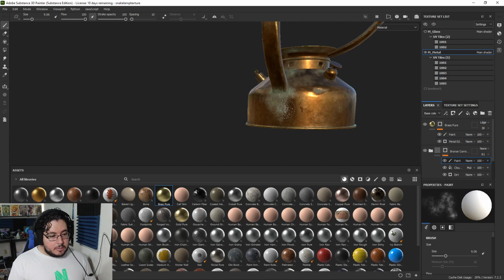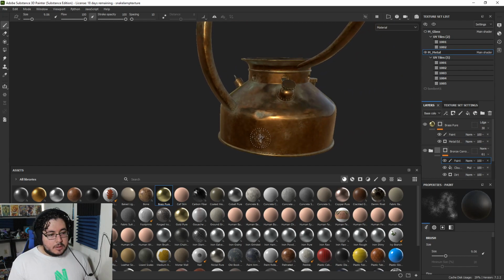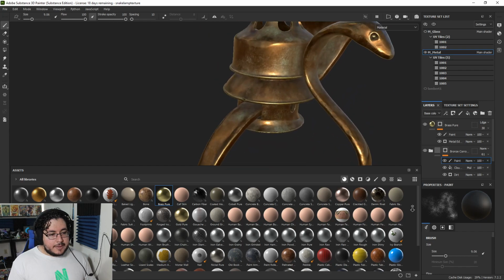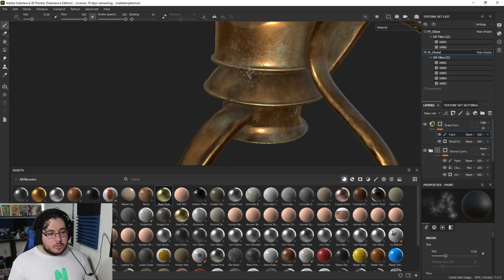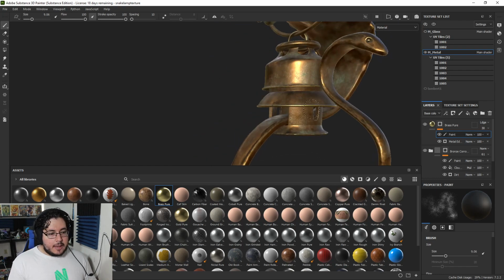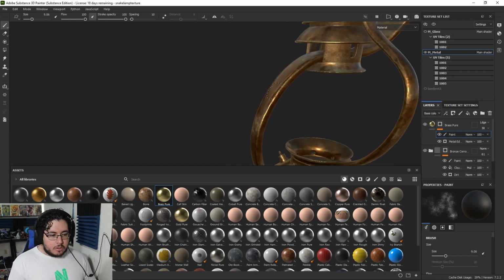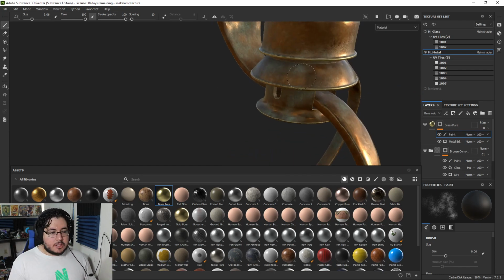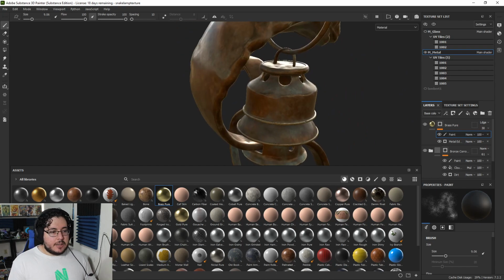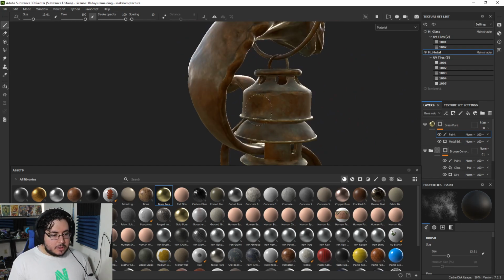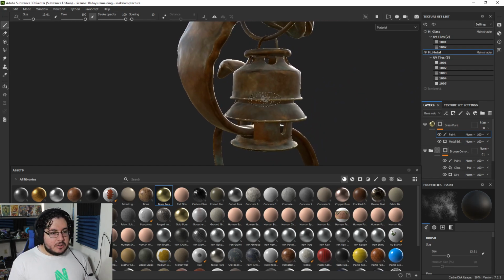I think there's a little bit too much rust here, so let's reduce it a little bit. There we go. Same thing here. You can see how the metal edge wear is affecting everything in a very obvious way. And metal edge wear happens in places where the object is going to be hitting or colliding with other objects, right? So like these inner areas where it's protected by the copper sculpt, I wouldn't expect them to see it.